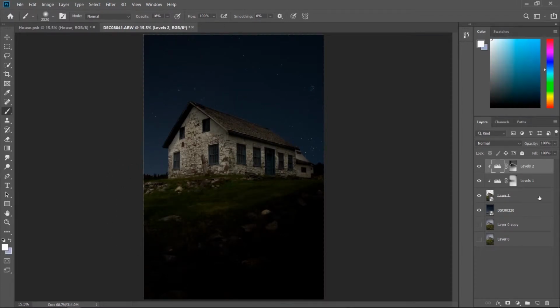Alright, and now once you get this far, you're going to want to make yourself some folders so stuff doesn't get disorganized. So I'm going to name this one House. And I'm going to name this Sky. And if we ever need something with the sky, it will be in its own folder. Alright.